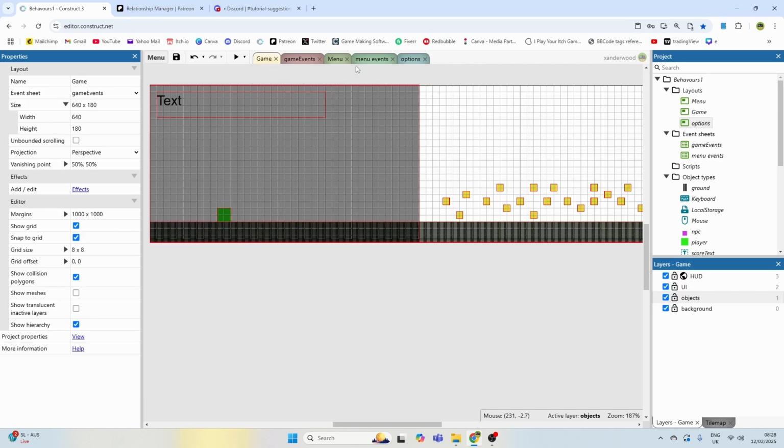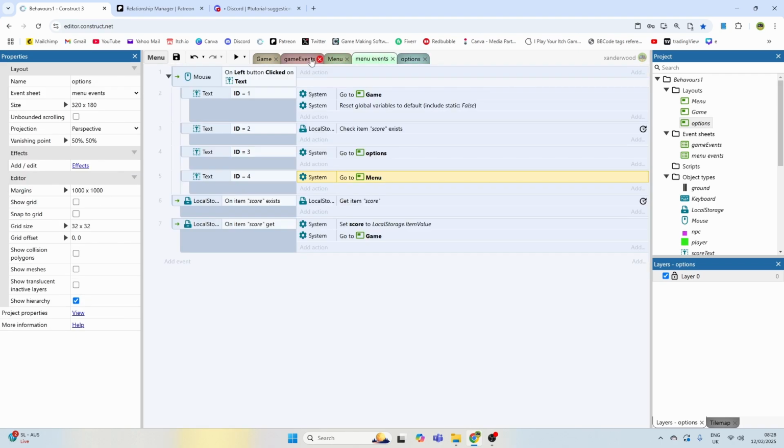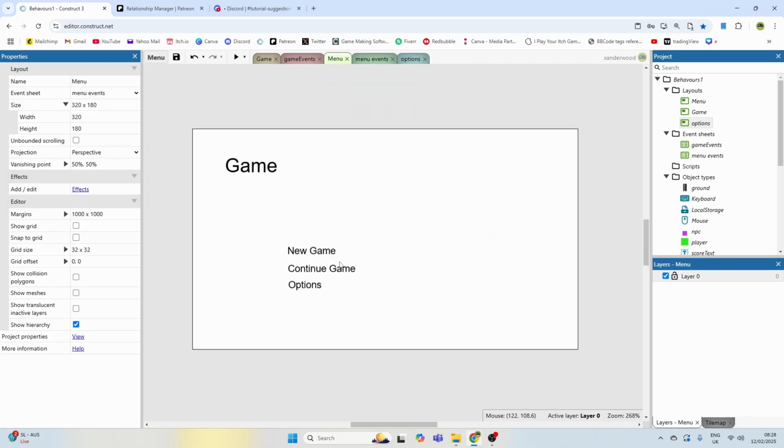We've created effectively a menu screen with a new game, continue game, and options. And we've created the corresponding event sheets. We've put in a save function so that we save how many of these little square coins we pick up, and then we load them in if we click continue game.